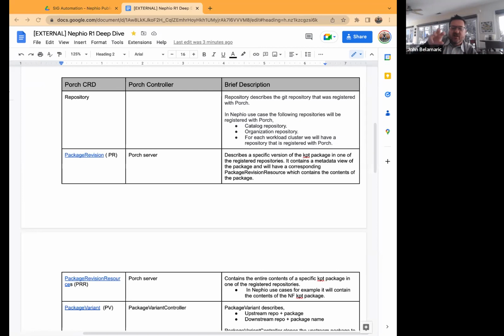And so Porch deals in these entities, and they get written, stored, and read from a version store, which is typically Git, but could be OCI, which is more scalable. It's a version store. And since it's a version store, you have something called package revisions.